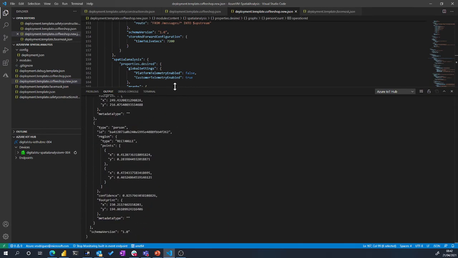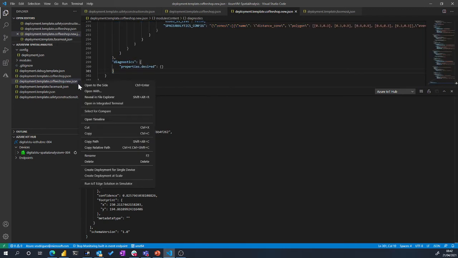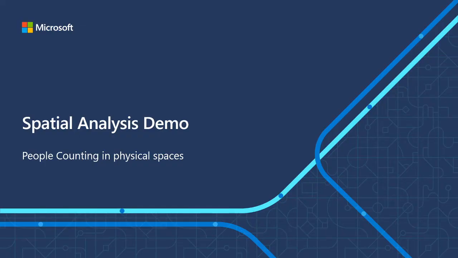To deploy this is really simple. After you set all the configurations, it's just a matter of right clicking and choosing create deployment for a single device. Since Visual Studio already has the integration with the Azure IoT Hub, you can pick your device, just click, and the deployment will start. Simple as this, you can have the spatial analysis deployed straight away, connecting either with your IP cameras or with some recorded files so you can do the spatial analysis. Back to the presentation.